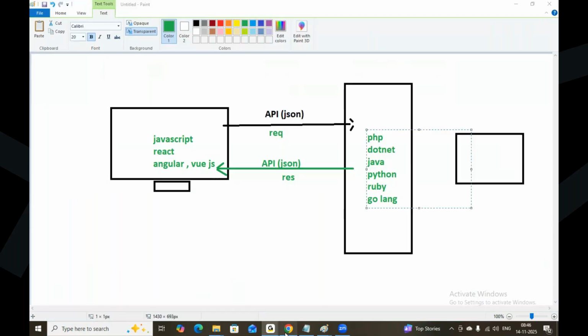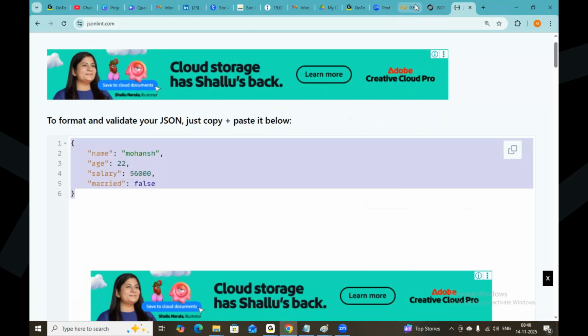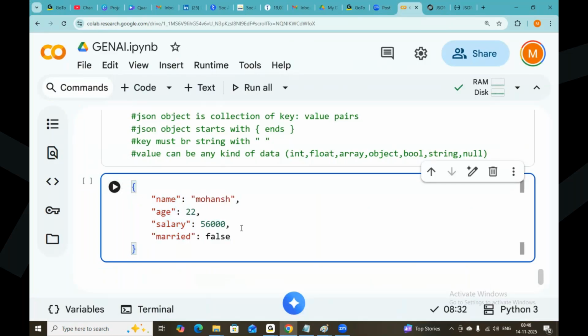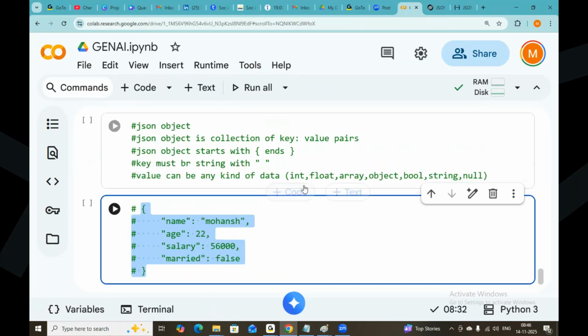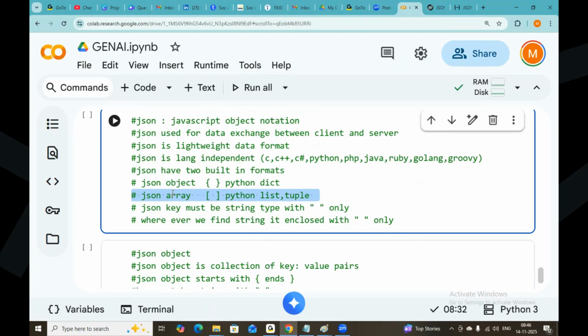Okay, this is my JSON data. This is a JSON object. There is another format also. I told you JSON has two built-in formats: one is JSON object, one is JSON array. Not list, sir. In Python it is called list, or tuple, ordered collections. But in JSON, the terminology is array.